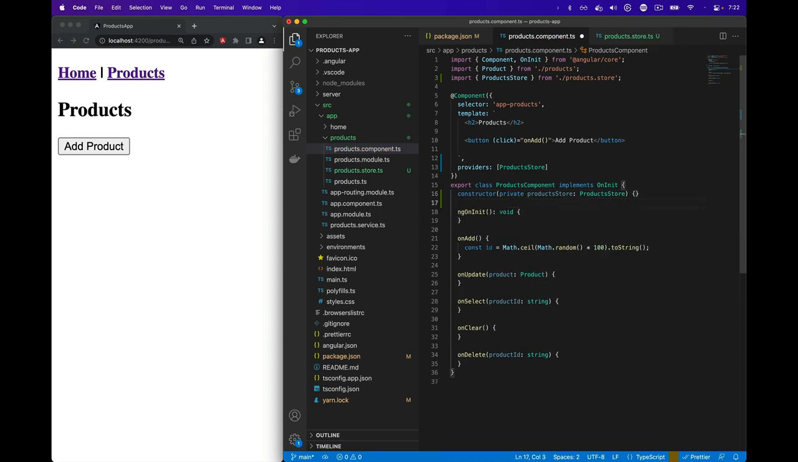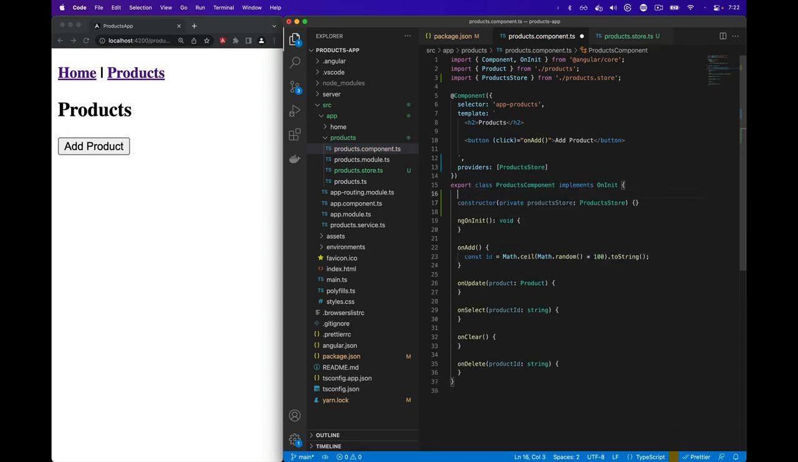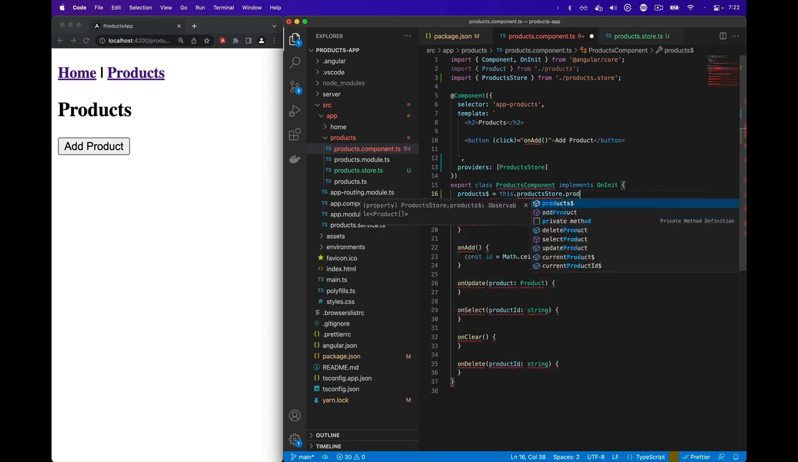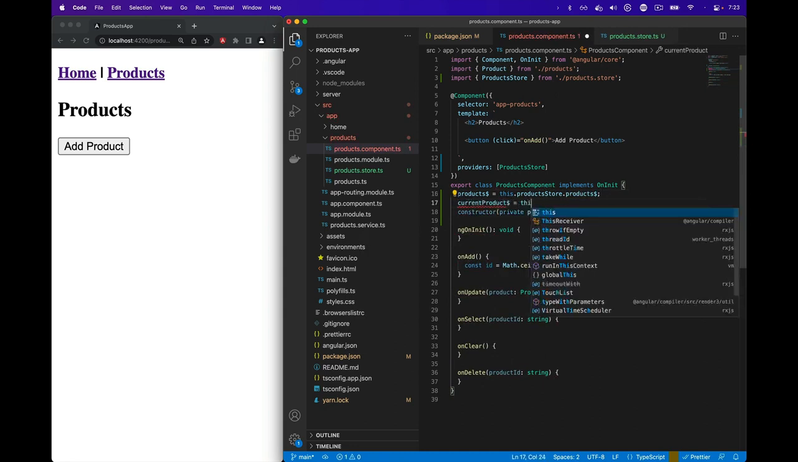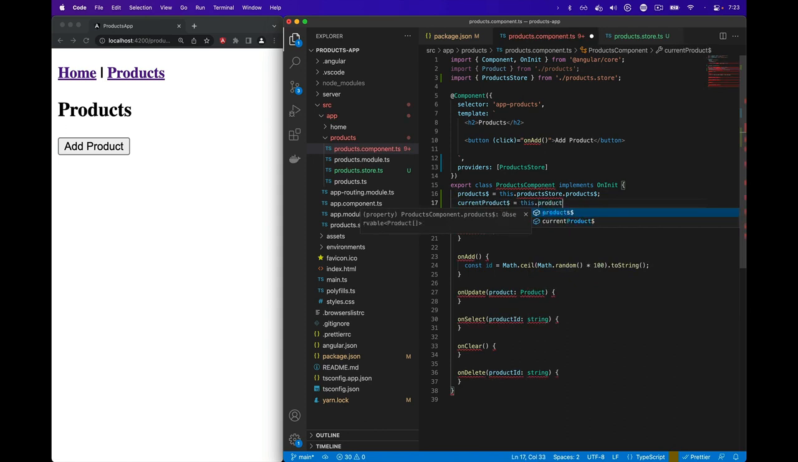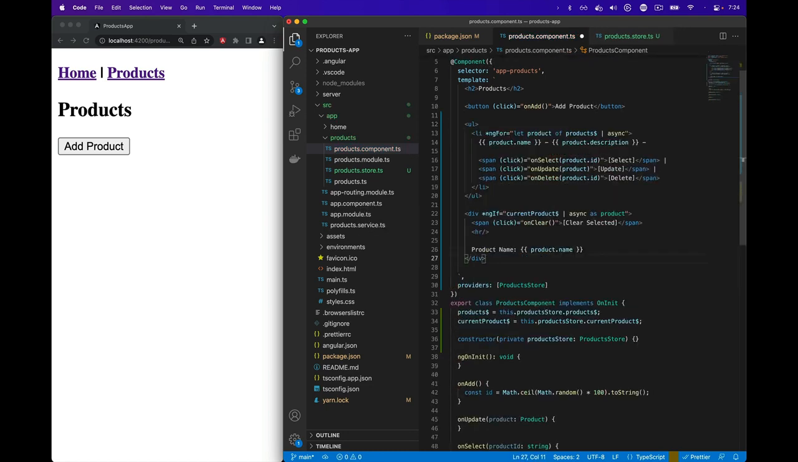And now we can use this product store in the component itself. We'll define properties in the component that use the product store, such as products, and the current product from the product store. I'll go in and add some list of products along with some methods that call methods on the products component, and then we'll use those methods with our component store.